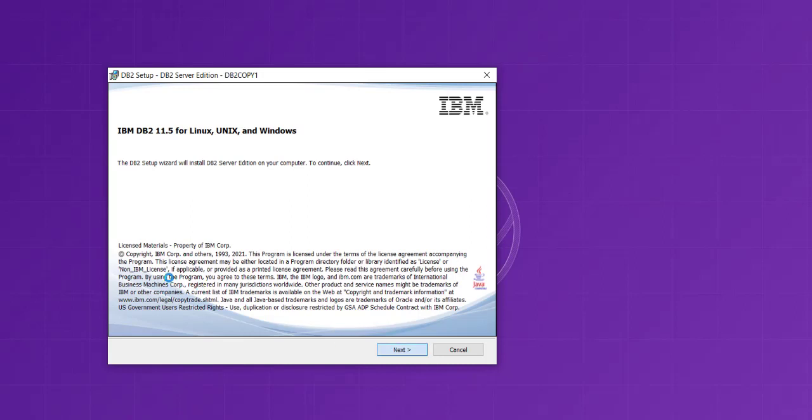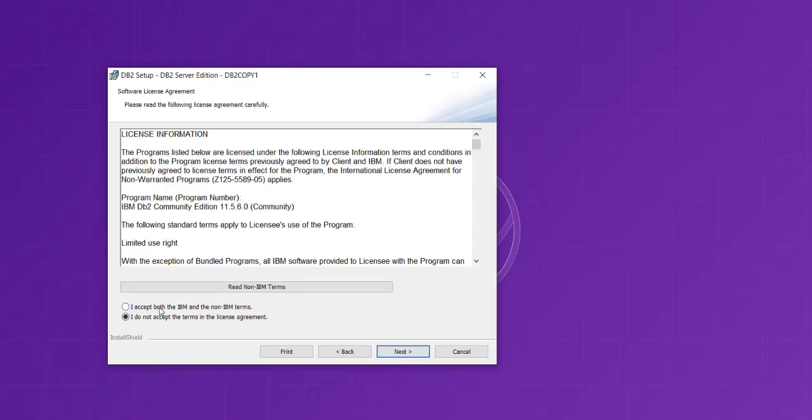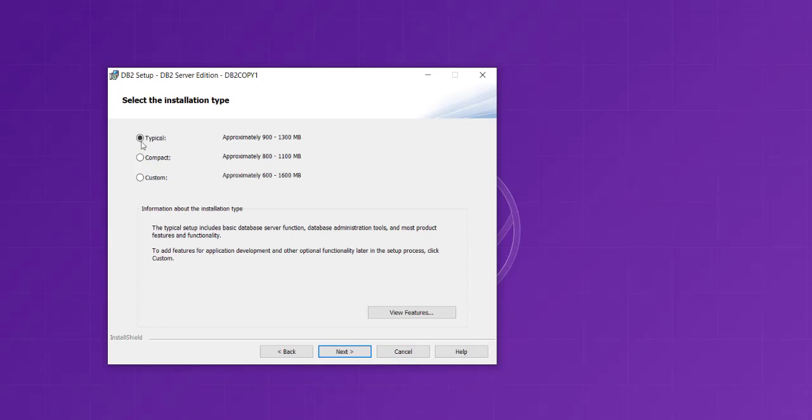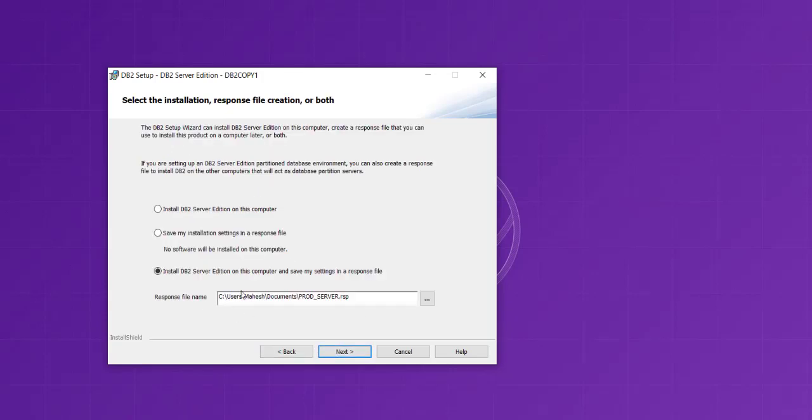Click next. Click accept the terms. Click next. Then you have the option to choose the installation type. Go with the typical. Click next. Then you have the option to choose from three: install DB2 server edition on this computer, save my installation settings in a response file, or install DB2 server edition on this computer and save the response file in this particular location, right? You can do that.